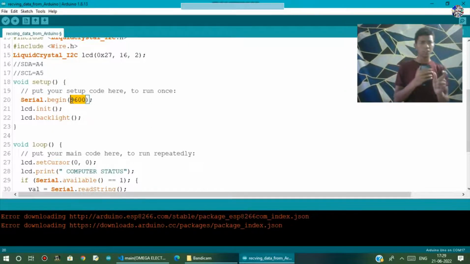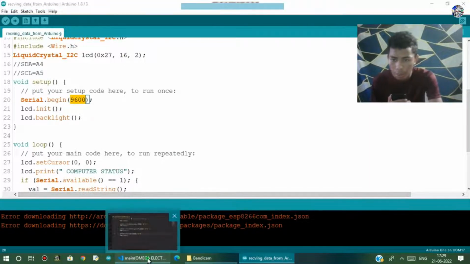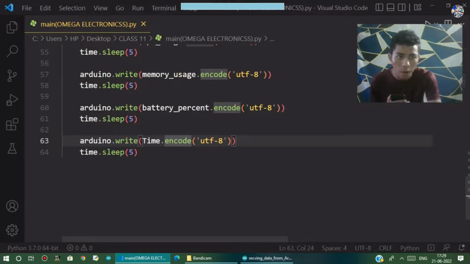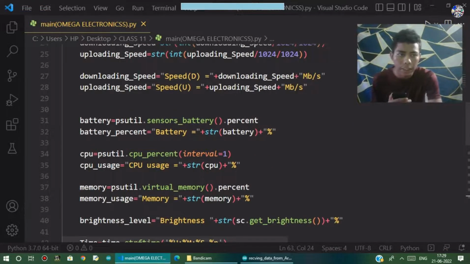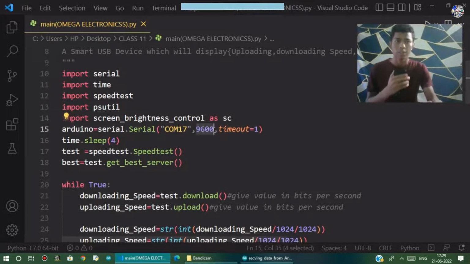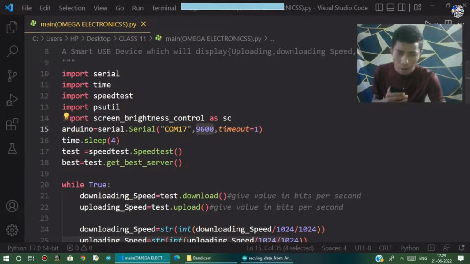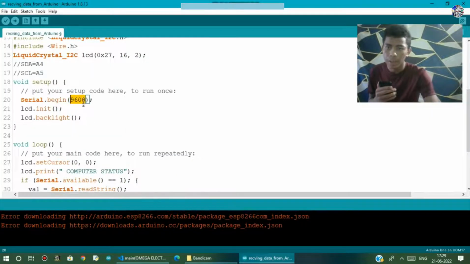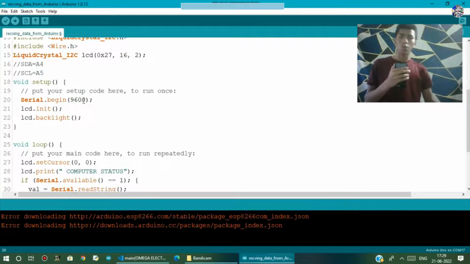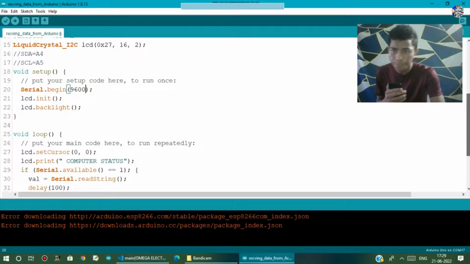It is the speed at which data will communicate between the laptop, or the computer, and the Python program. In the Python program, you can see here the speed is 9600. So we have to mention the same speed. We can also use a speed of 115200, but Arduino works well at this speed.